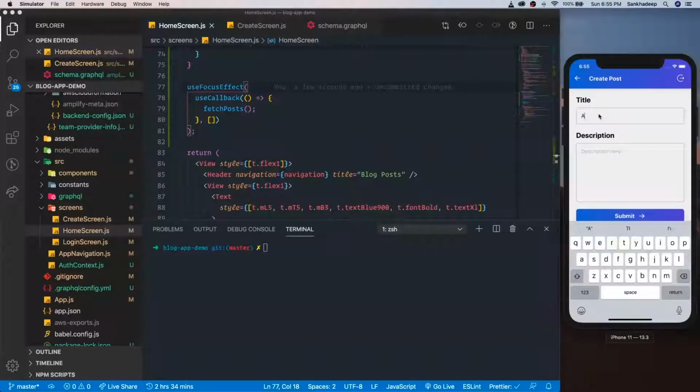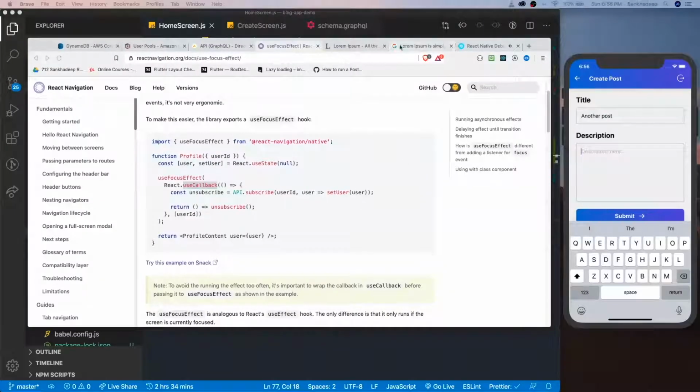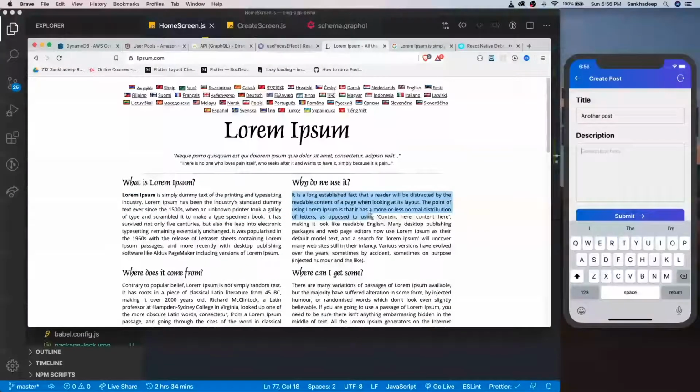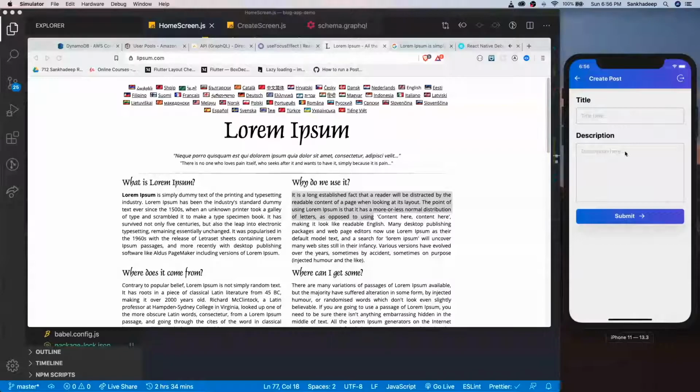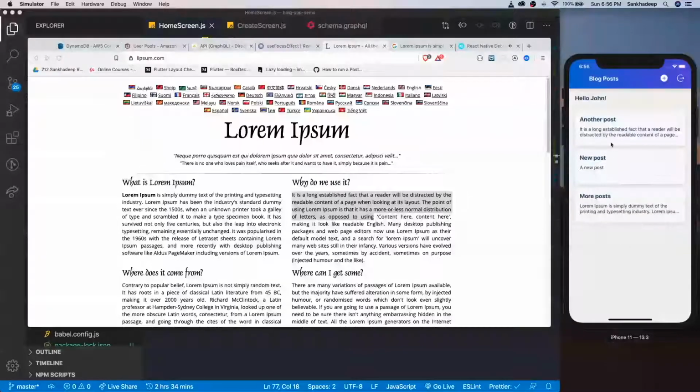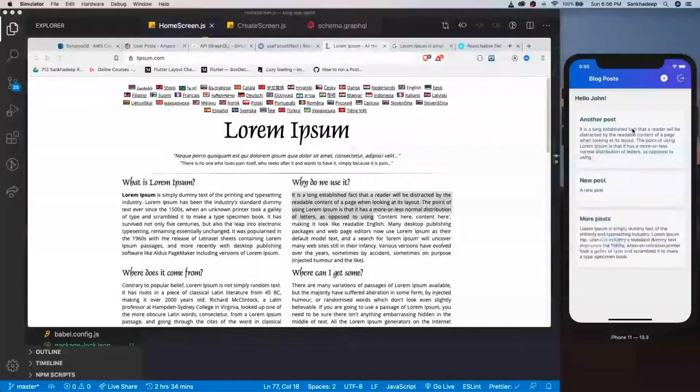Let me try adding a new post here. Another post. So when I add some new text here, it should also clear the fields. Okay, clearing the field means the request was successful, and when I come back, yeah, it added the new post here as well. So I think we are now able to create new posts and view posts that are there.